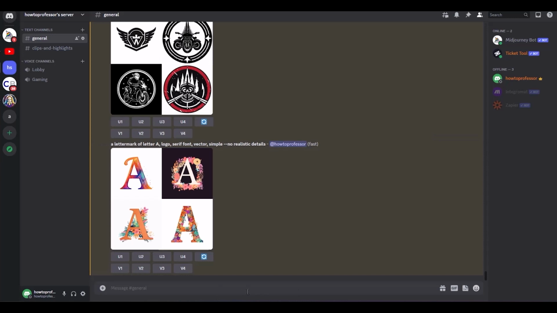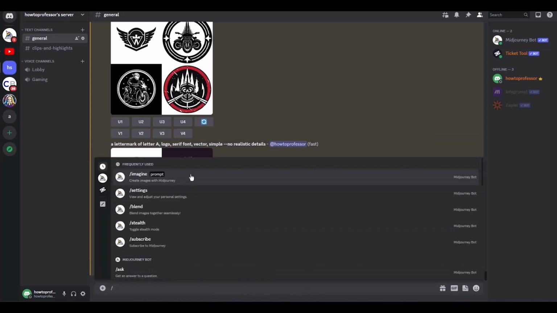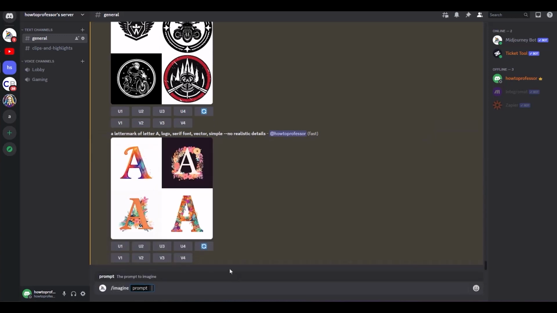All you will do is simply click on the chat section over here and hit backslash. Then the first prompt, which is imagine, you can write or just simply click on this over here, then enter a prompt. Let's say, for example, I want the image of a dog. Now, to get the best results in Midjourney, be very specific about what you want from it, like what type of image you want, where you want the image to be, and more details if you like.